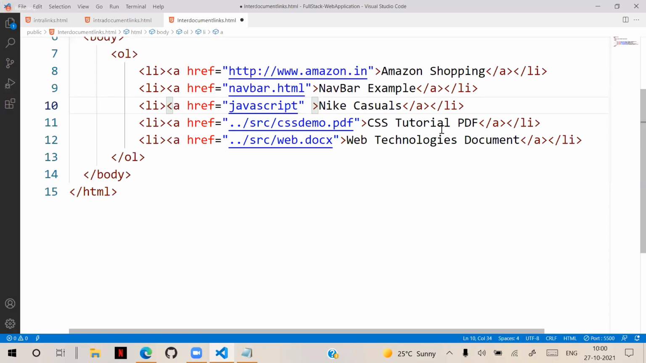For the href, we have to use JavaScript. In that JavaScript colon, we have to use the window.open method. In that window.open method, you have to give a string. The outer string is in double quotes, the inner string is in single quotes. In this, you have to tell which one to open. So assets slash shoe.jpg, comma.